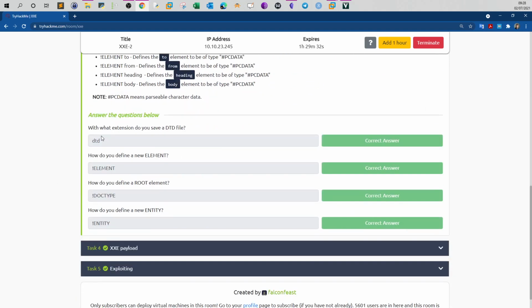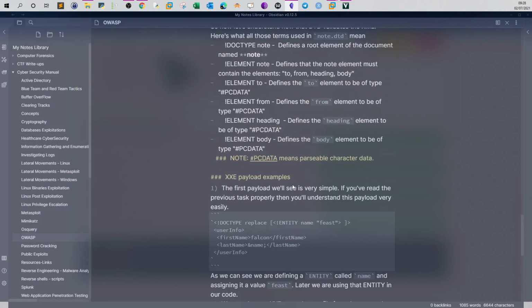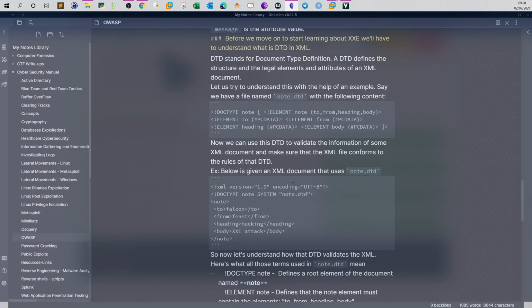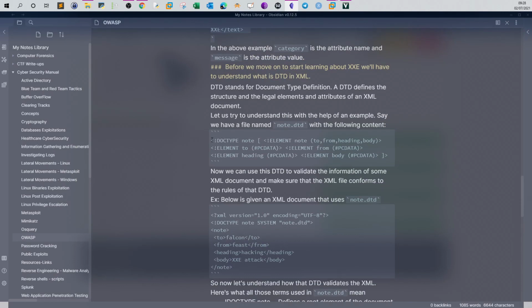DTD. With what extension do you save a DTD file? Let's take an example of a DTD file. Basically, a DTD file has a shape such as this one. It defines, as you can see, the root of the XML document. It defines the elements, and then it defines the children.